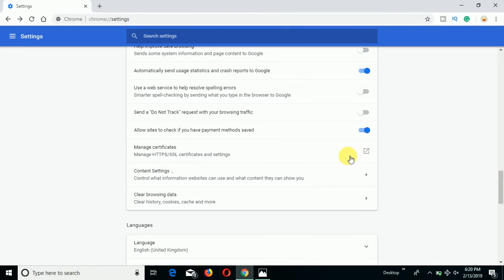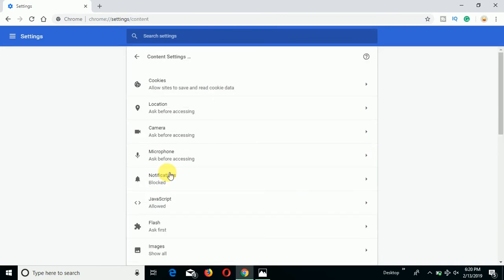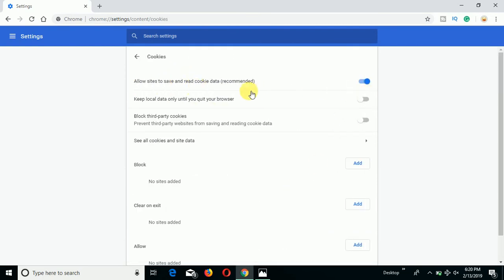So in order to restrict the cookies, you can go to the content settings, this one option here, and you can see cookies. Then you will find that it's recommended to allow sites to save and read cookie data. But I would suggest to turn this off and keep local data only until you quit the browser. So I would suggest turning off all the services here, so that no one, not even Google, can track your cookies.